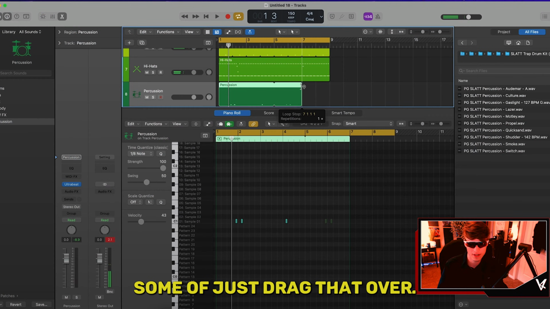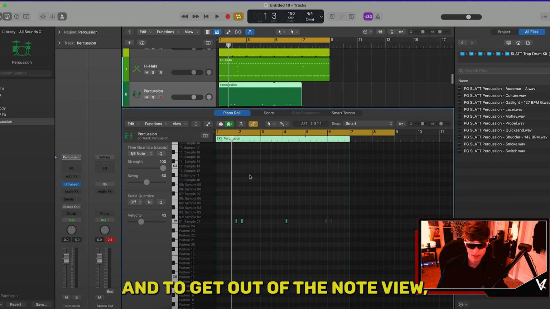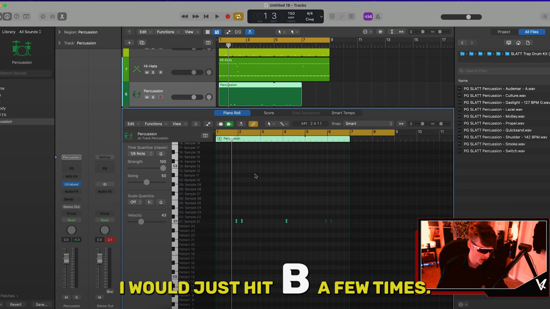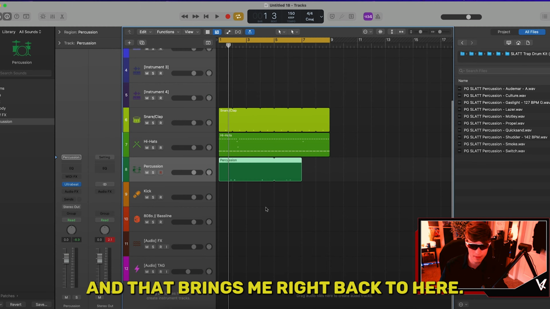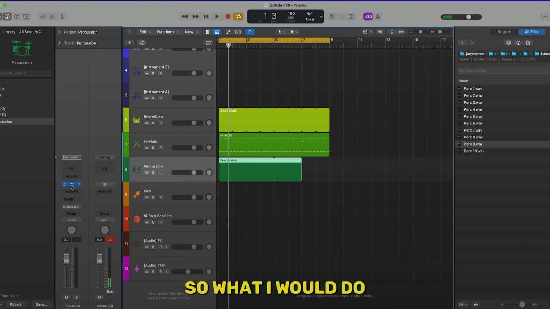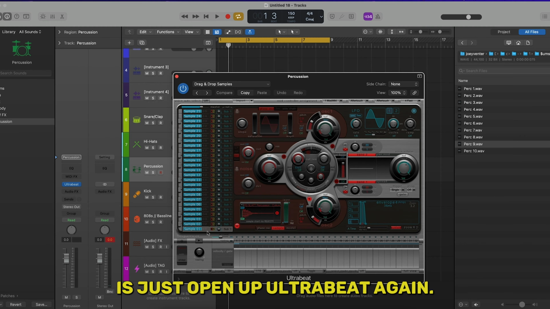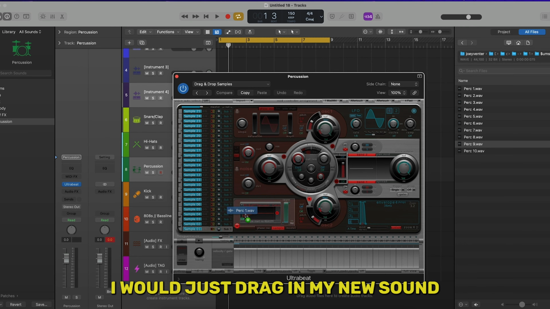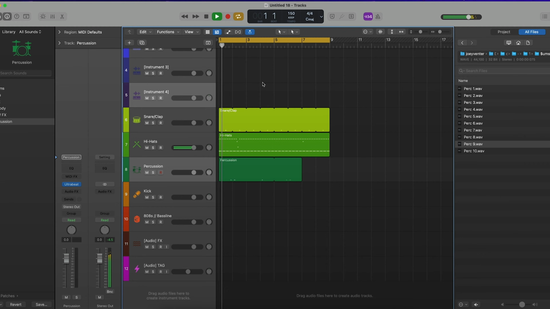So I'm gonna just drag that over so it extends it a little bit. And to get out of the note view, I would just hit B a few times, and that brings me right back to here. And so I actually want to change the sound of the percussion. So what I would do is just open up Ultrabeat again, and in that first sample slot, I would just drag in my new sound.